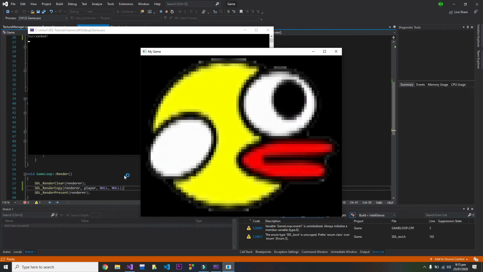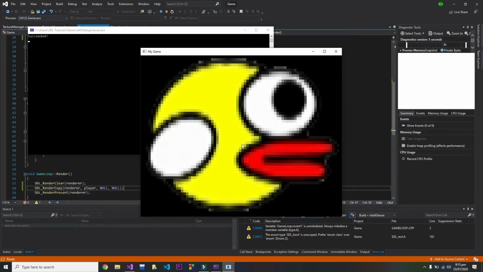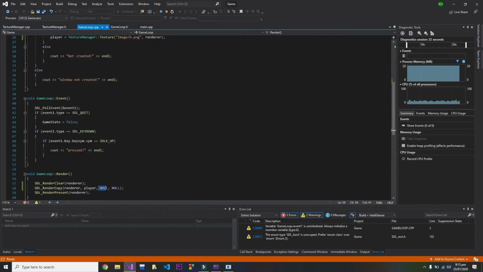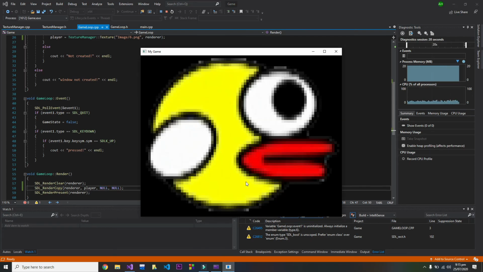So as you can see the image is on the screen, but it is not what we expected, right? We expected a nice little bird. So hopefully we can resize it in SDL, and I will show how you can do that by changing these source and destination dimensions in the next video.